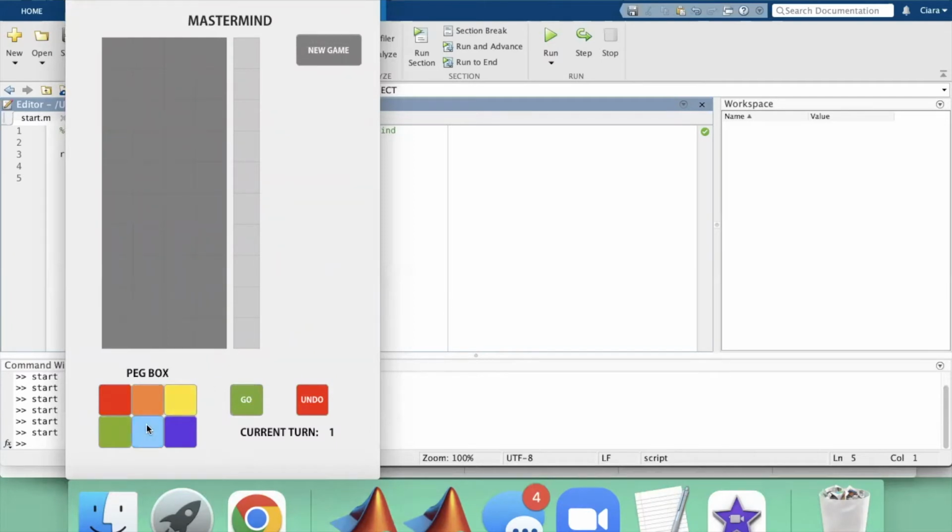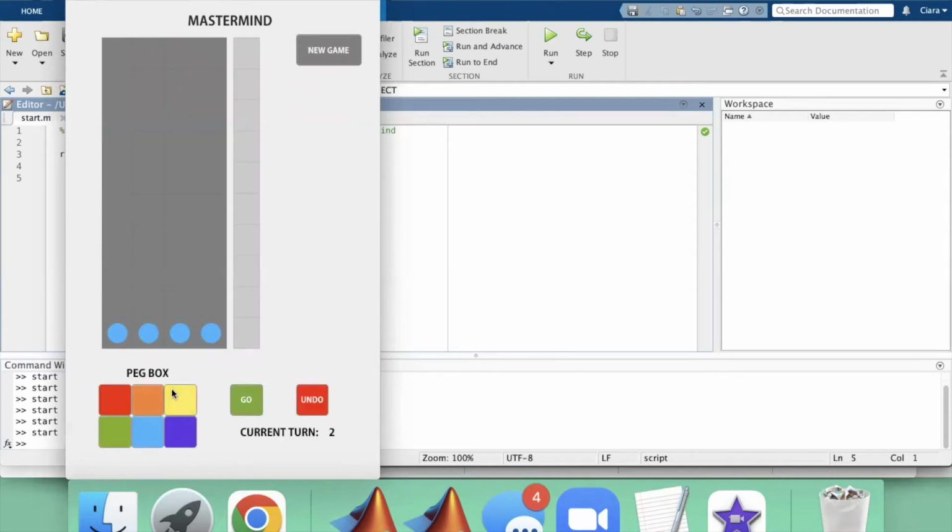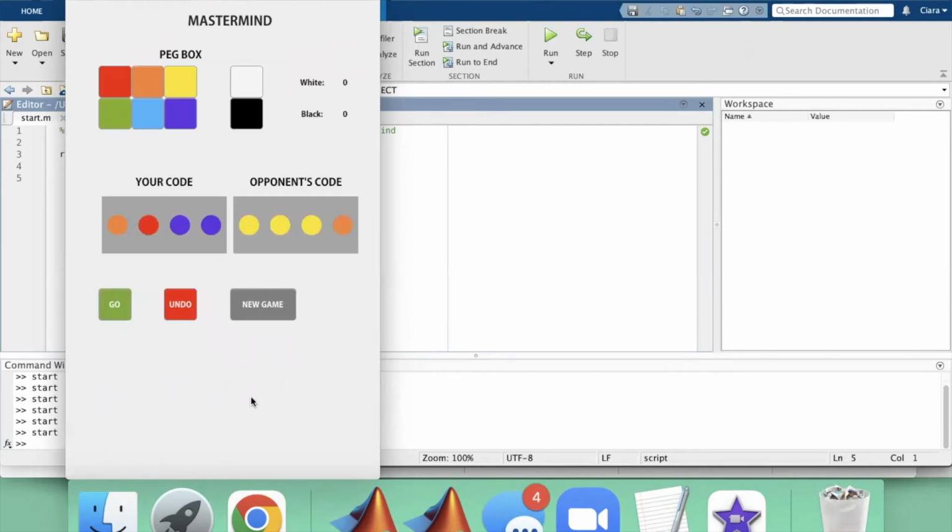And so then the code breaker can just make a guess. And then there are no pegs in common, so I'm not going to click either of these white or black boxes. I'm just going to click go. And then I can make another guess. So maybe that, and you can see that the turn number has updated here. And you can click go.